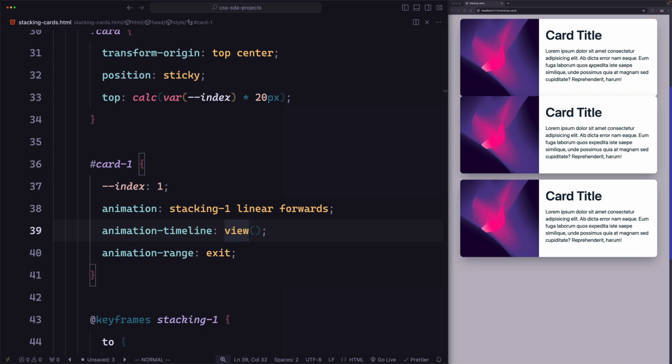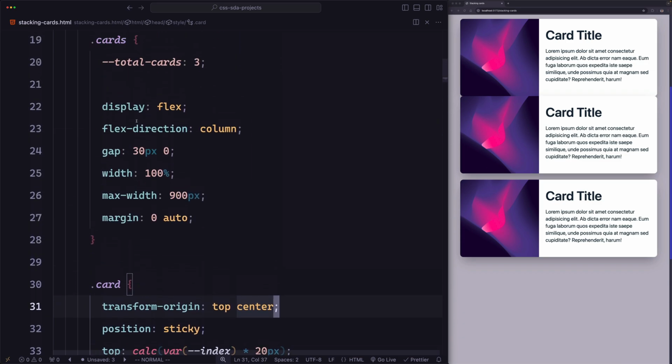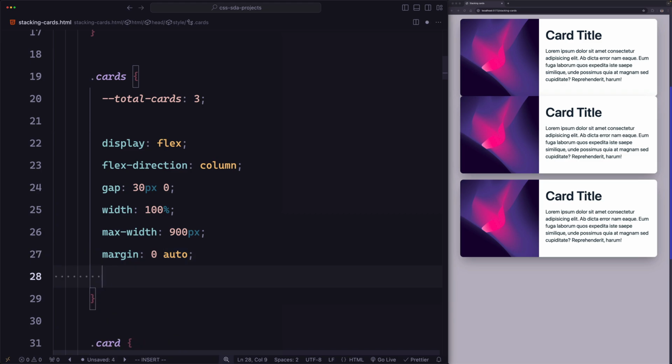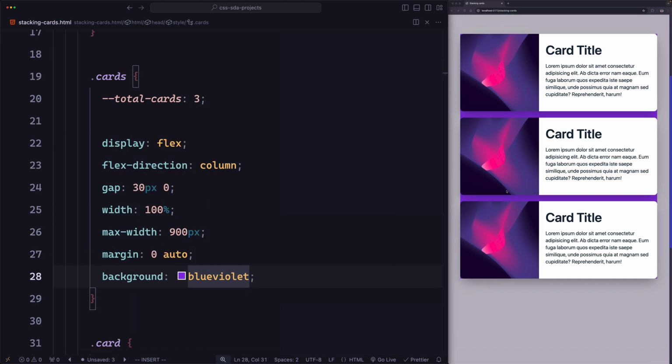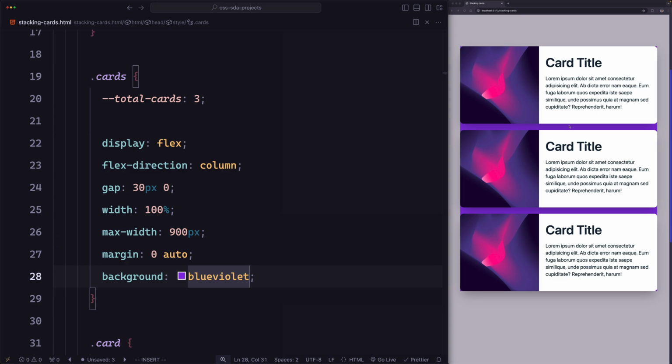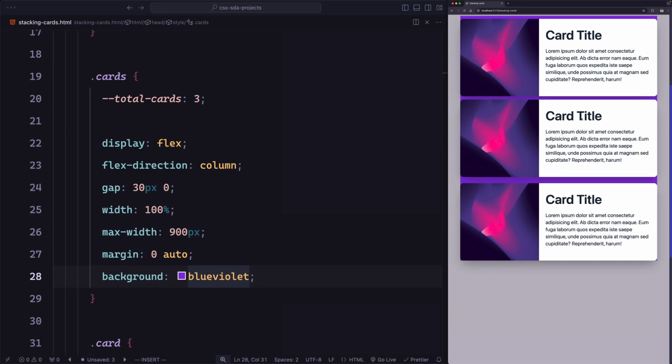To make it easier to explain, I'm gonna set some background color on the card's container. So let me scroll up here and say background color, let's set blue violet and save. So you can see how the card's container is wrapping all the cards like this. So let me explain what the issue is again. We can't progress the animation when we are scrolling because the cards have a sticky position. And when we scroll like this, the cards don't move beyond the sticky point.